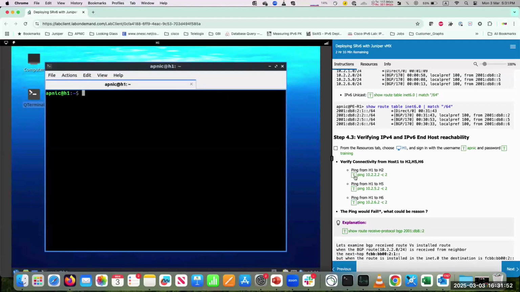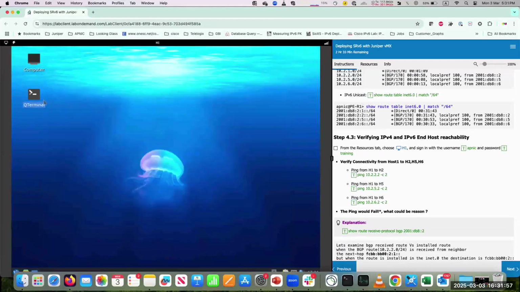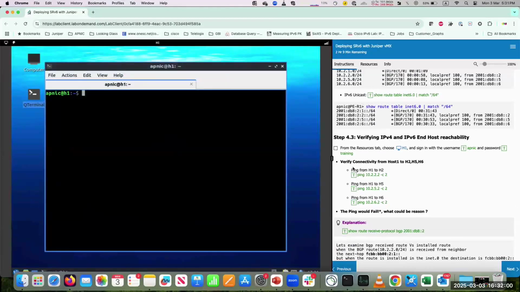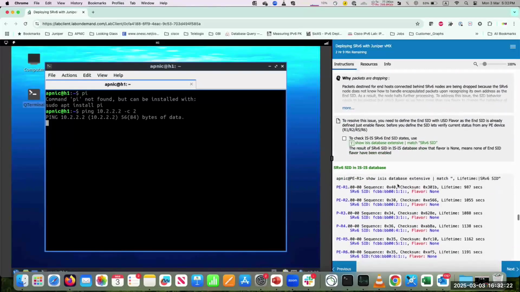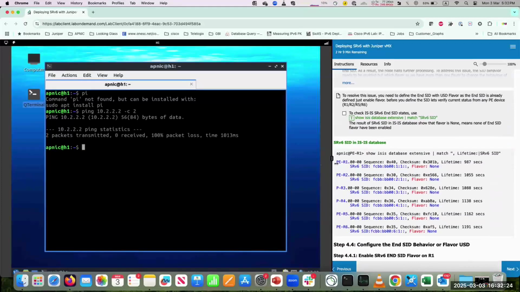H2. In order to do that, I will open the command prompt here. You can see the terminal here. I will open this terminal and then execute the ping command from H1 towards H2. And you can see whether it's working or not. So it's not working. It's showing me packets are getting lost.